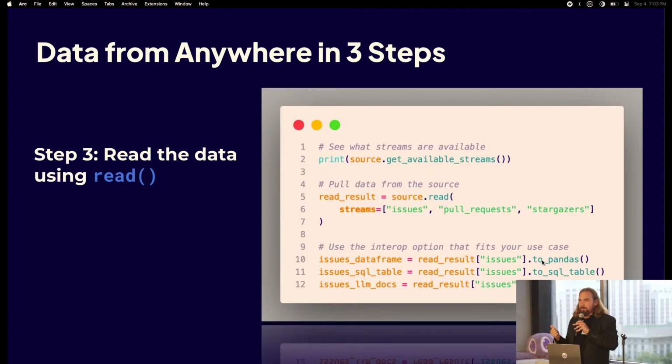If you're a Pandas person, anybody use Pandas here? Yeah. Anybody prefer SQL over Pandas? Some people, cool. And anybody used LangChain yet? Yeah, okay, cool. So we have interfaces for all of those, as well as for Arrow, if you've used PyArrow. And we made this as simple as possible. Again, it's just to_pandas. You have the data set you collected and to_pandas, to_sql_table, and to_documents.